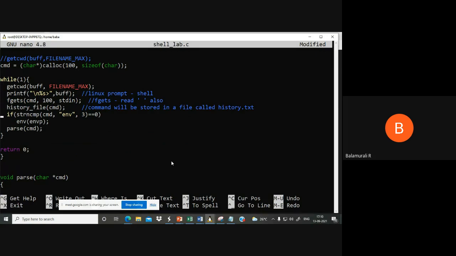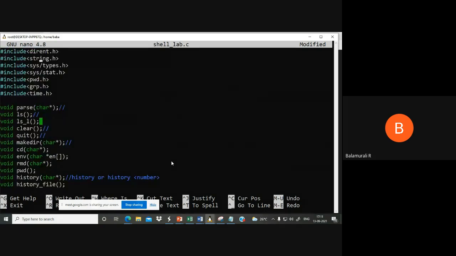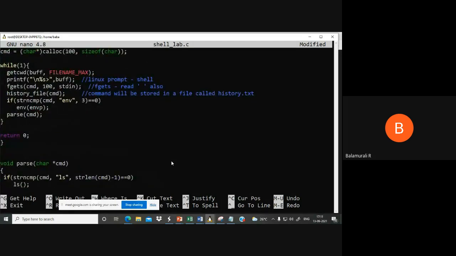And then here, if the command given by the user is, here we are using a C function, strncmp. These are functions available in C, in the header file string.h. We are including string.h. This header file contains one interesting function called strncmp, which will compare two strings.